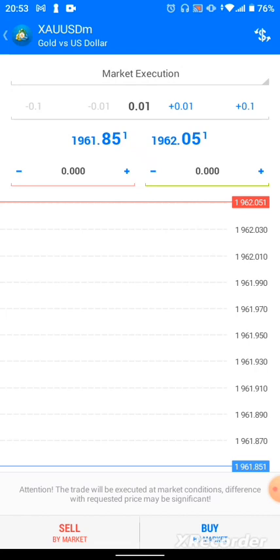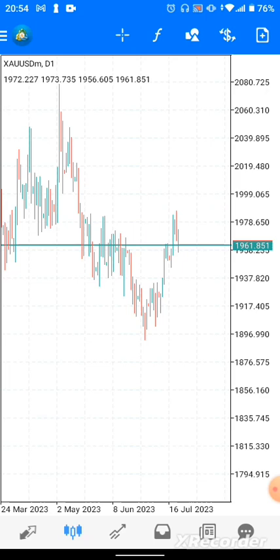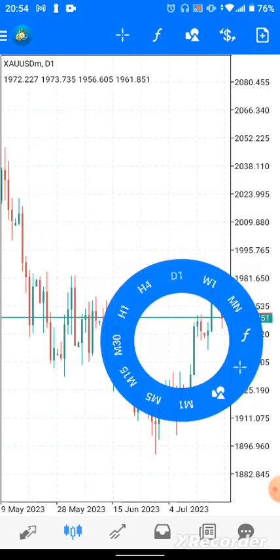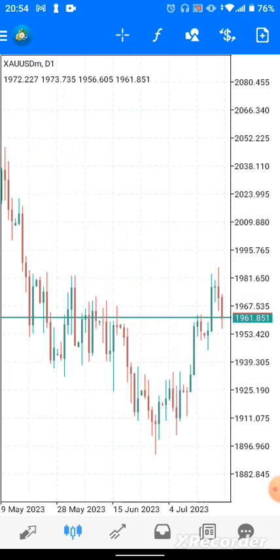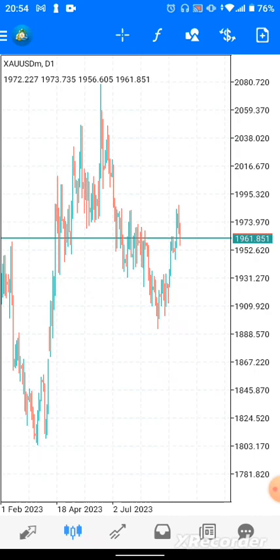Here you will be able to set your stop loss for every trade that you place, and your take profit values, based on your bias and your parameters on the chart. So it's just that, guys. It's really not different.